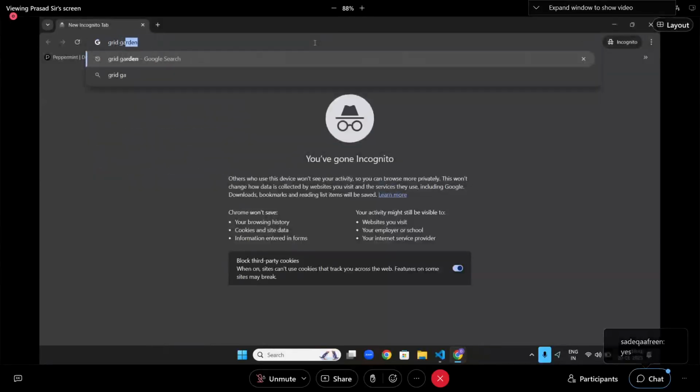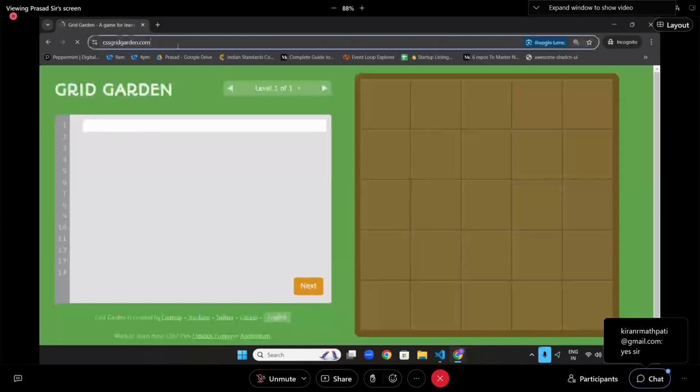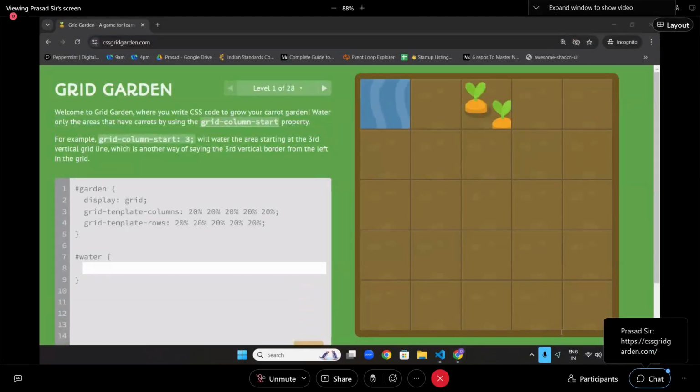There is one called Grid Garden. Open this game and I will give this game in the online chat also. While playing this game, you will understand how to give it one by one. See it here, right side, everyone. Let me explain the game rules. The game is so simple.